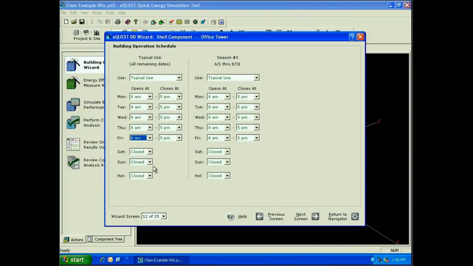Then same sort of thing for season 2. For season 2, let's just pick that for low use. There just aren't quite as many people there, but they're there at the same times. So we'll keep the times the same. Now, while you're setting up the schedule, it seems to be all or nothing. It appears that there's nobody there until 8 a.m., and then suddenly everybody's there until 5 p.m., and then suddenly there's nobody there again. When we take a look at the schedule profiles, we'll see that that's not the case.